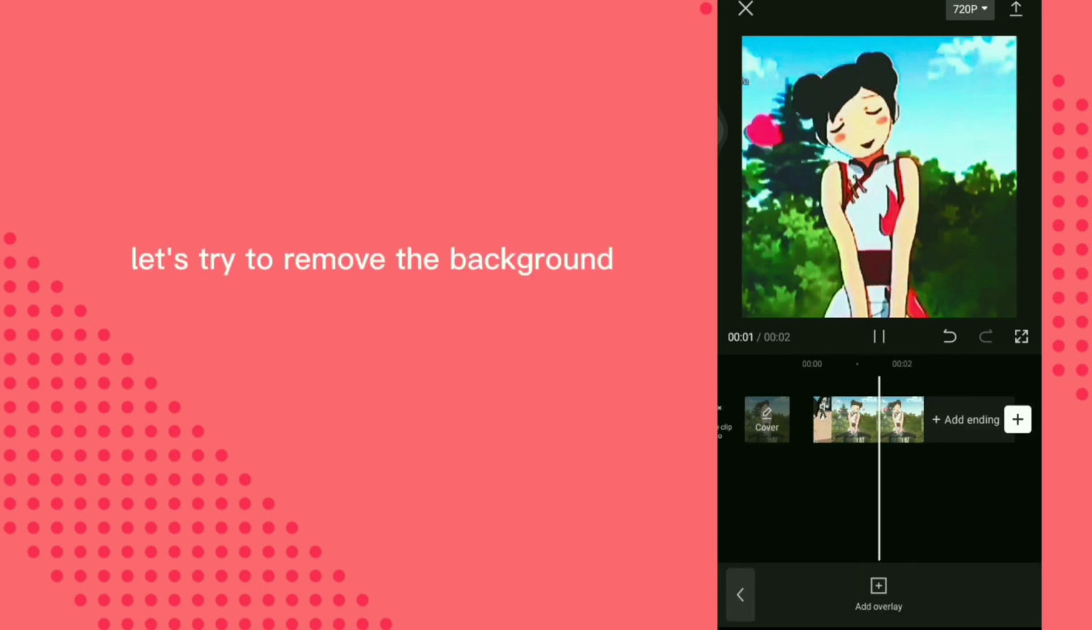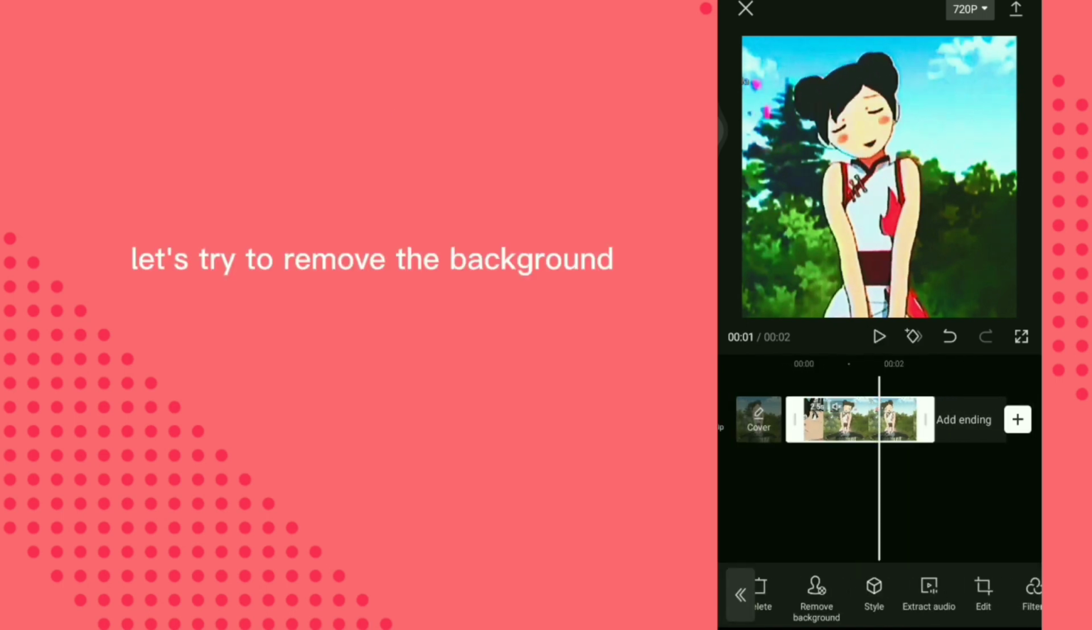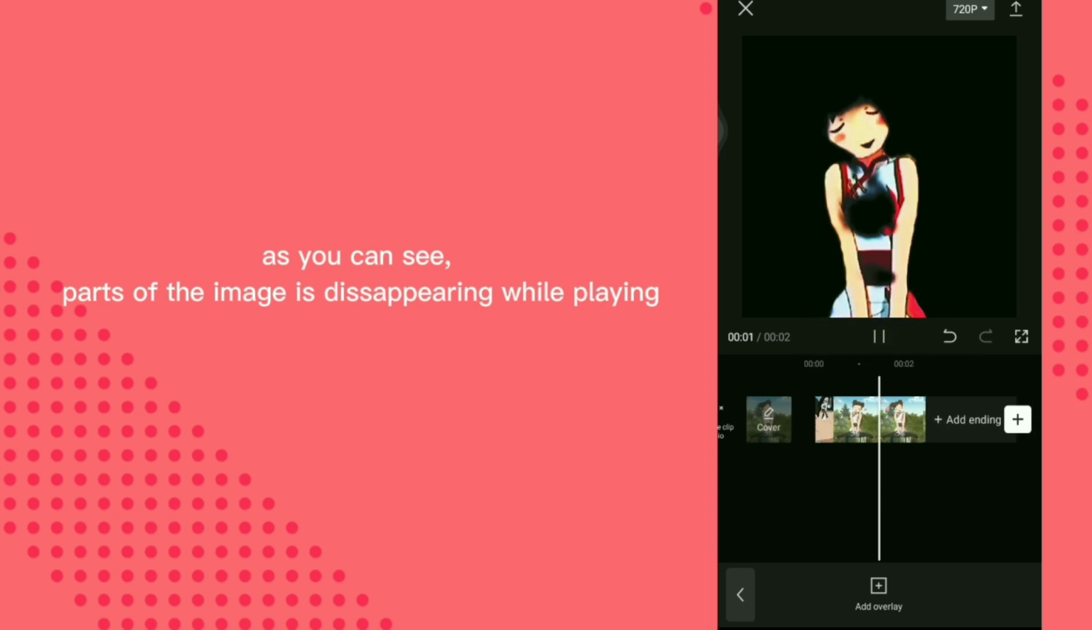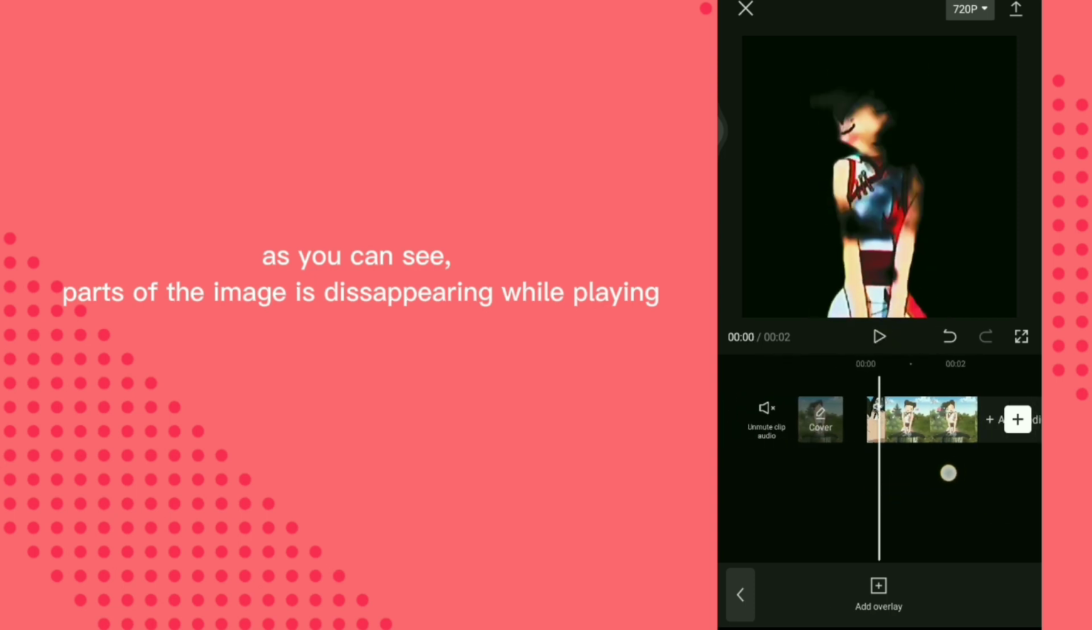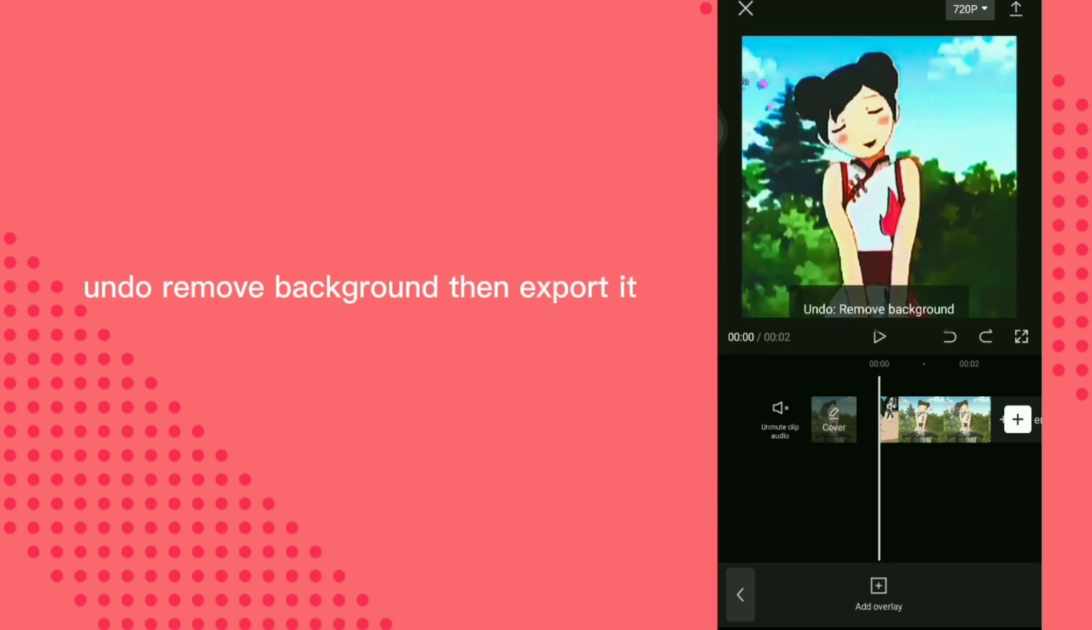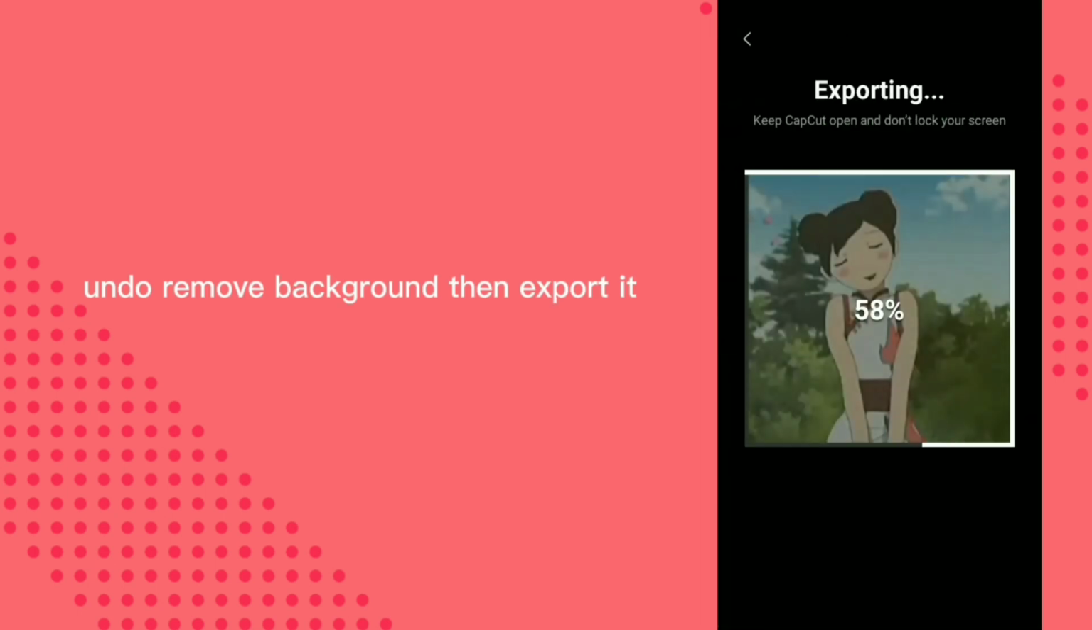Let's try to remove the background. As you can see, parts of the image are disappearing while playing. Undo remove background, then export it.